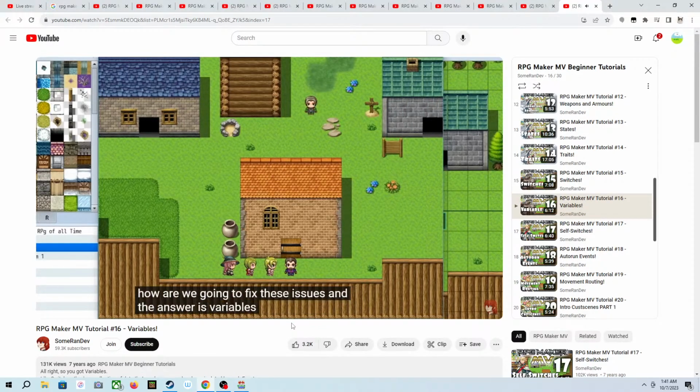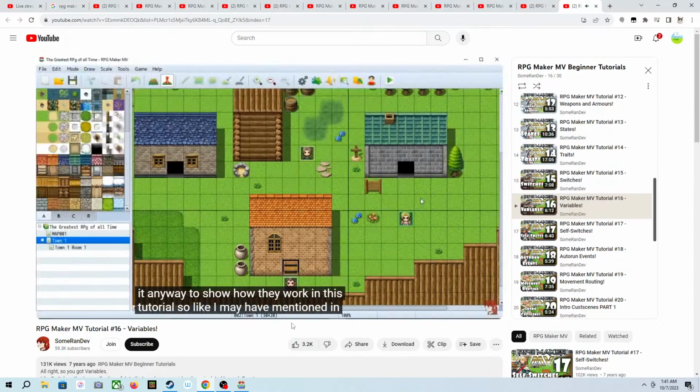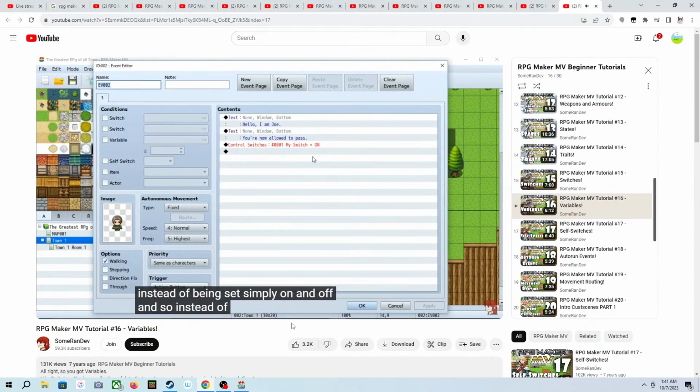The answer is variables. Variables aren't the answer, but we're going to use them anyway to show how they work in this tutorial. Like I may have mentioned in the previous tutorial, variables are like switches, but they're set to numbers instead of simply on and off. So instead of explaining it, let's get straight into it.